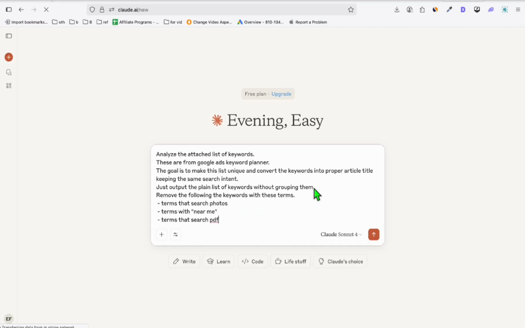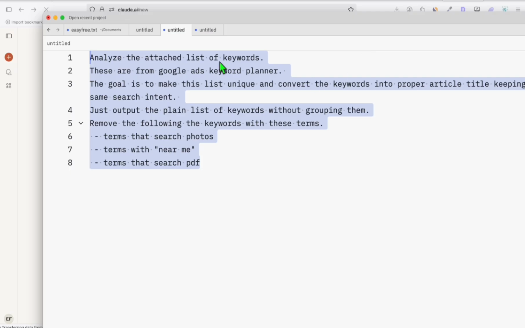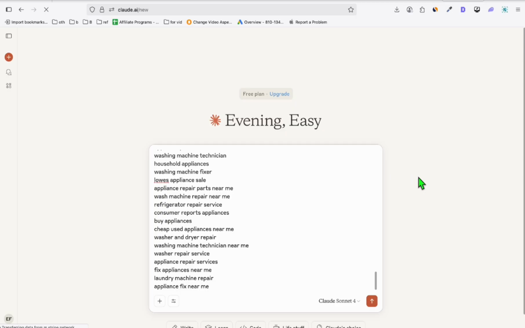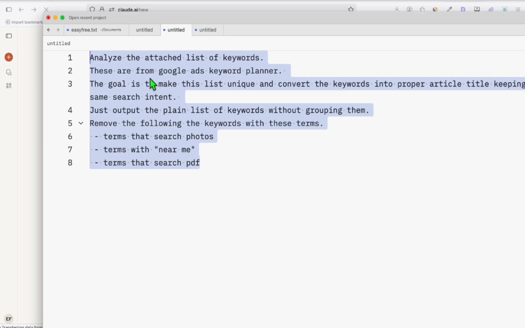Now you can execute this or you can also include keywords, which is right here. So we've got all the 1000 keywords. I'll paste that right there. So we will be able to get article ready topics.